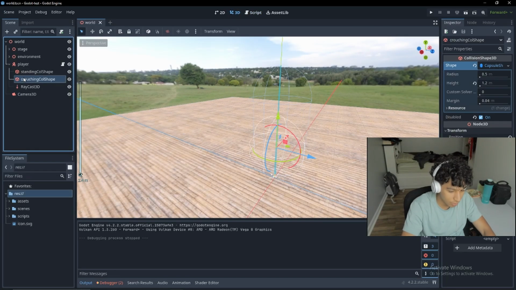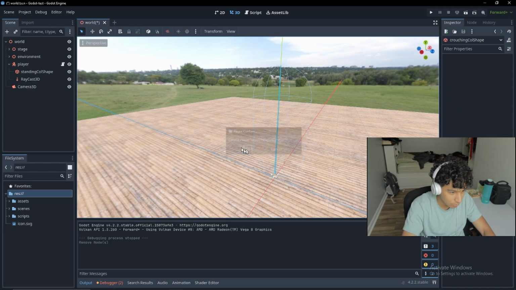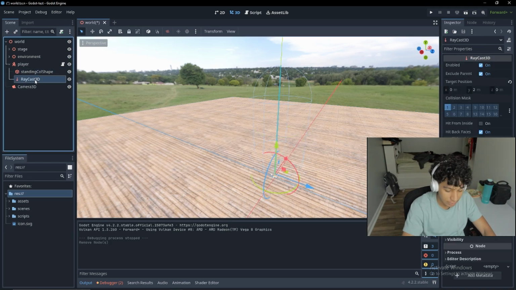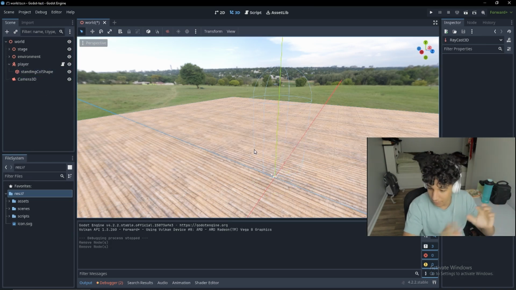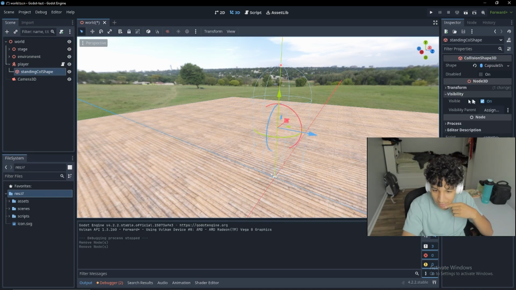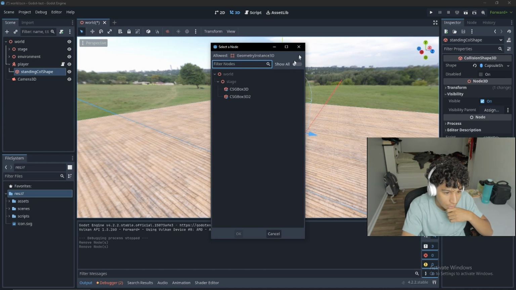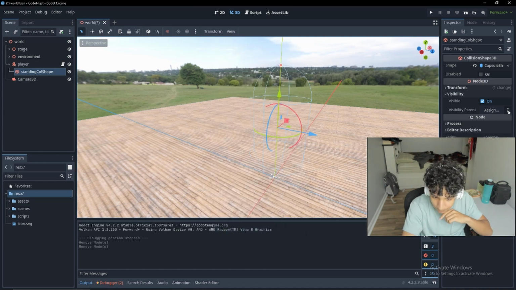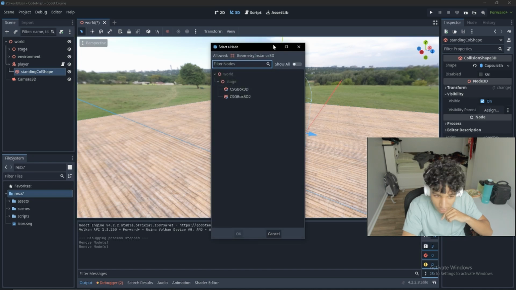So what we're gonna do is remove this first, this capsule. We don't need it, and we don't even need this raycast thing. This was all just for the first-person controller that I made earlier. So now we have a standing collider shape. Visibility, we have visibility on, visibility parent. We should probably create one. So let's do that.